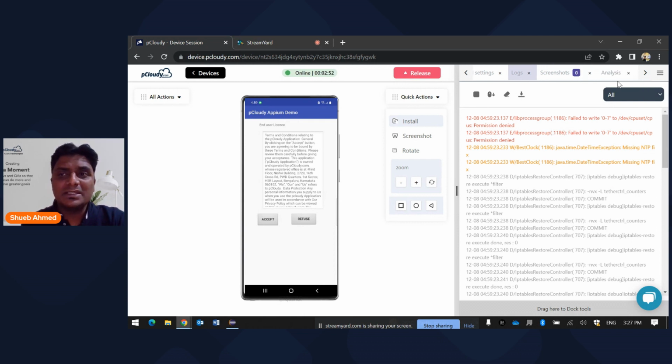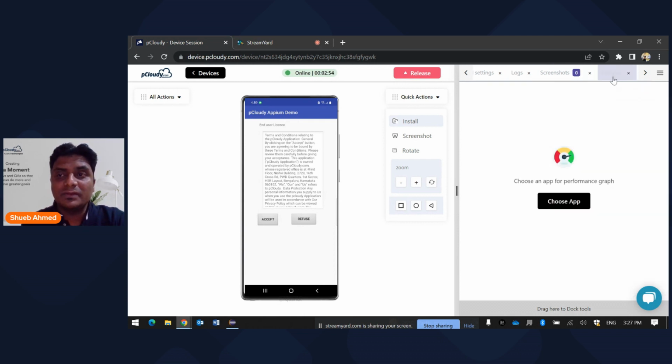And from a performance standpoint, we do provide a feature called analysis. This is more about understanding how intensive your app is in terms of consuming the CPU, memory, and battery. So it's very important, right, to understand if there are any bottlenecks in my application, so that I can find out. So it's a very quick handy feature.